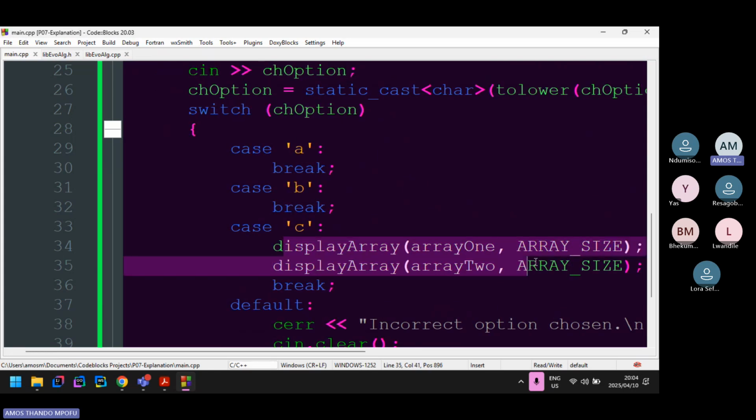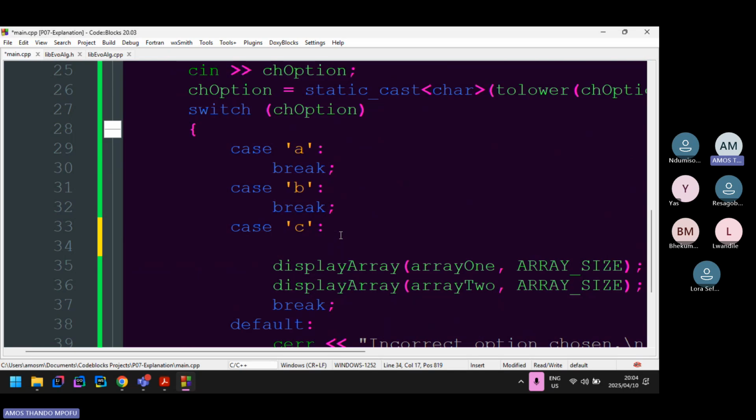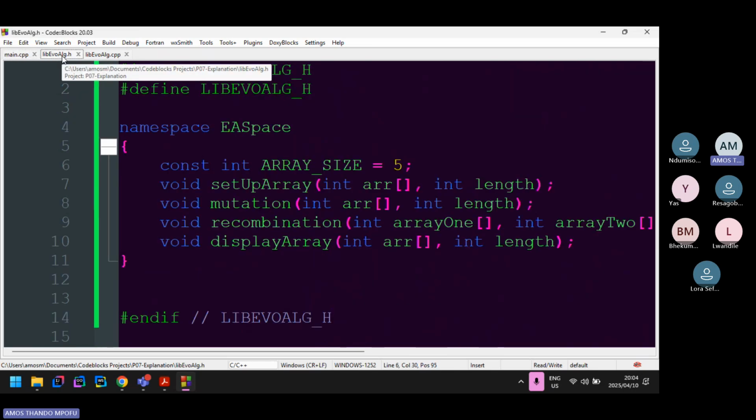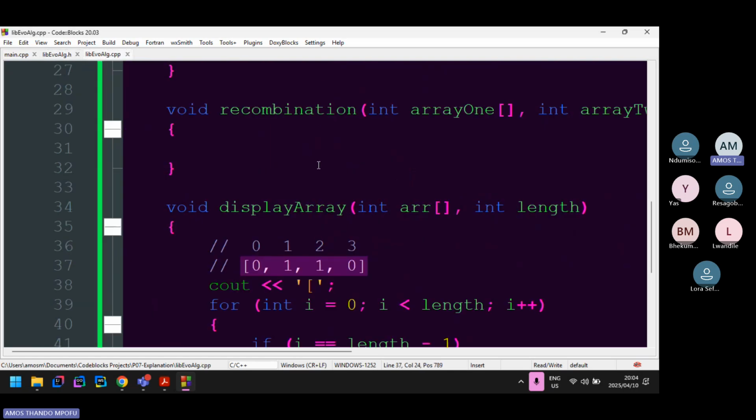Displaying, so option C displays both arrays, right? You don't have to do this, but let me do it. Let me say cout, this is array 1, just like that. Then here, I'm going to simply output cout, this is array 2, so that the user knows the difference, that this is array 1 and this is array 2. Then we are done doing that. So now we can do recombination and whatnot, but I think you kind of get the idea.